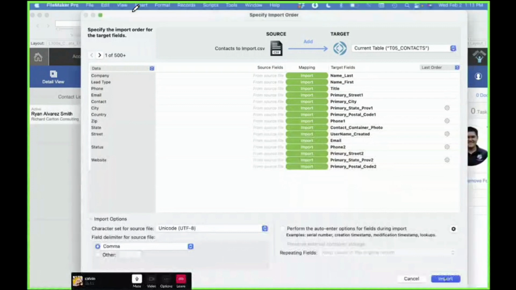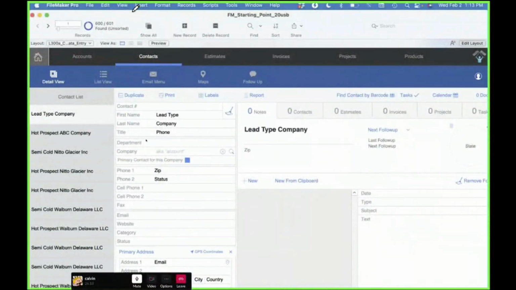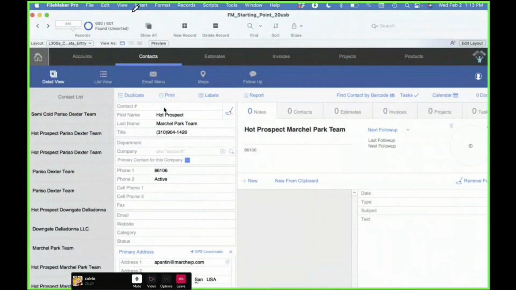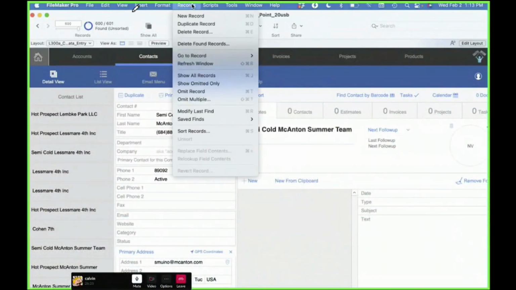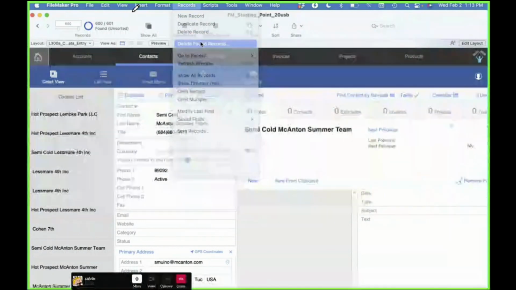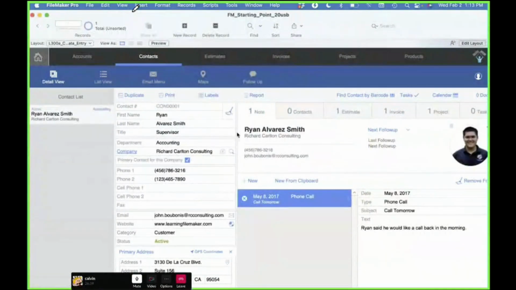import, and we'll see some problems here. First, the lead type went to first name, the company went to last name. Wrong. Lots of beeps. We'll notice another problem: I don't have any contact IDs. That's a problem. So let's go back up here and say delete found records once again. So we're starting back over.